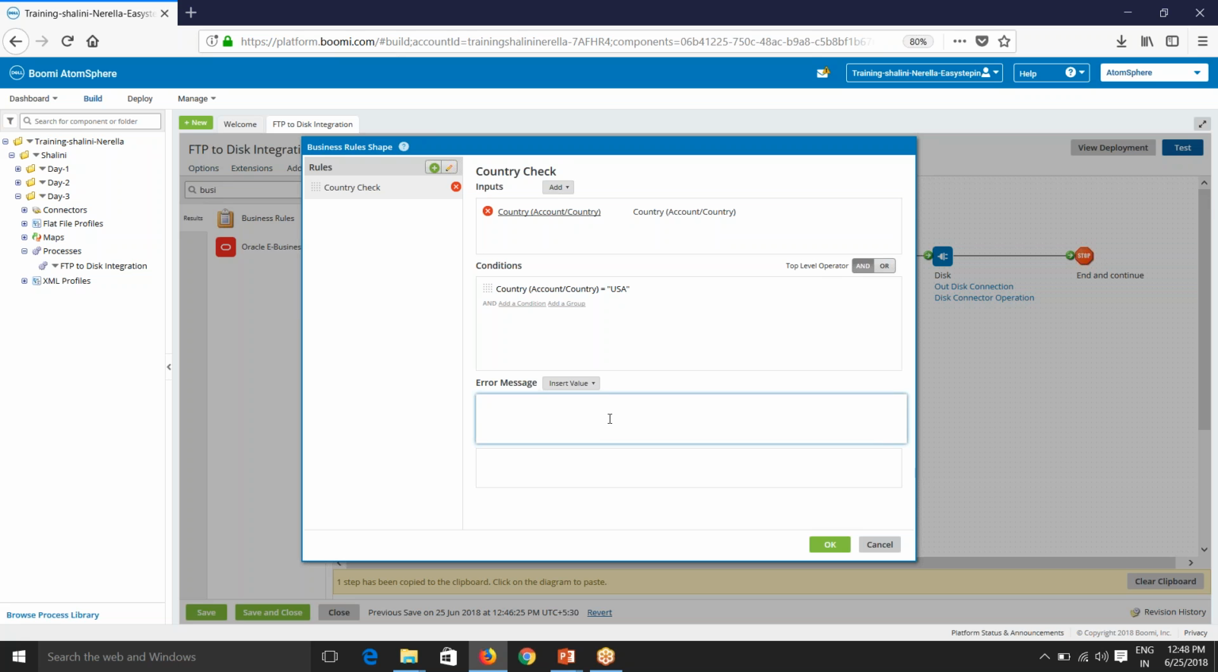Also, I can provide my error message here. So what if the document doesn't match this, what is the error message you want to throw? In that case, I can say the country value is not equal to USA. Value provided is, and I can insert that value here.